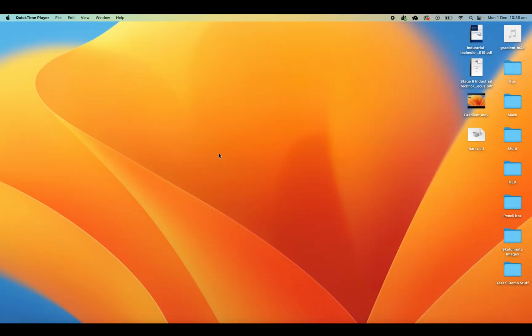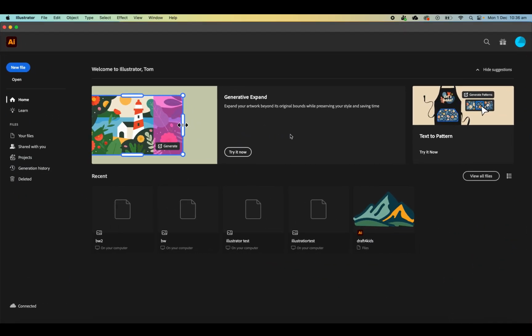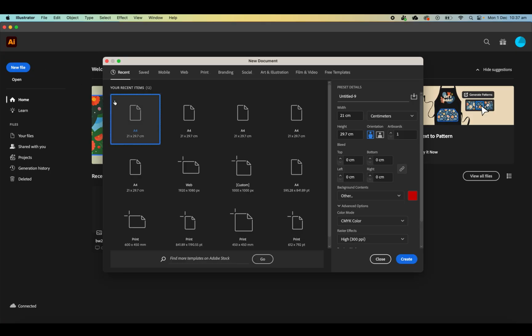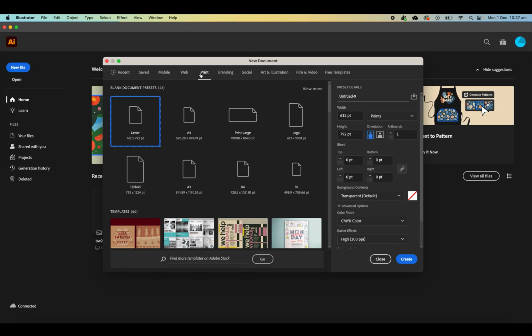Okay, so this is just a quick tutorial on a few different text effects in Adobe Illustrator. So the first thing you want to do is obviously open up Adobe Illustrator. Once you have it open, you're going to come over to New File and you're going to select A4. So to do that, just select Print up the top and then come down and select A4 there.